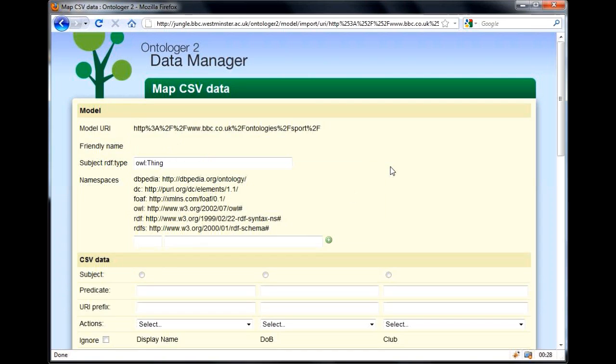Here we can see the data that's going to be imported. First we let Ontologer know what class of thing we are importing. In this case we are importing sports people, so we'll reference the BBC Sports ontology and let it know that each row of the CSV represents a sports person.